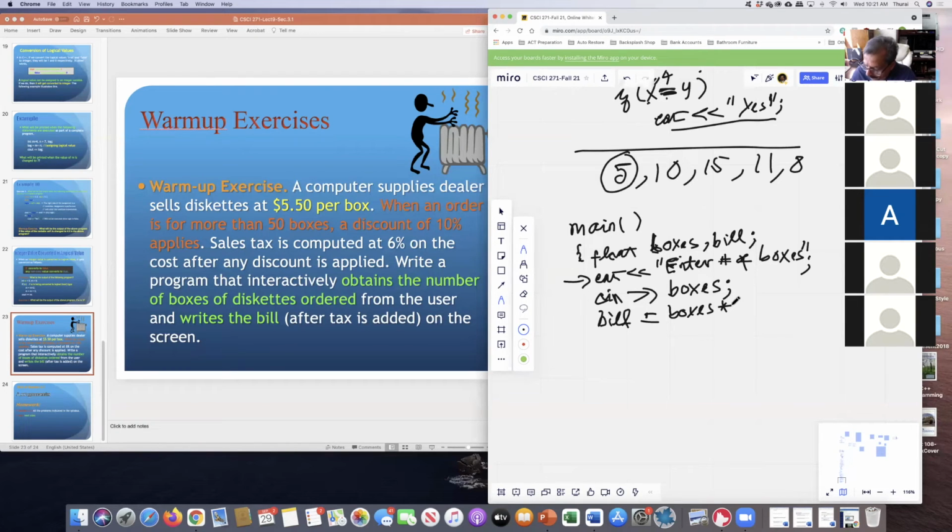5.50. Each box sells for 5.50. So to get the bill amount, the number of boxes should be multiplied by 5.50, right? You're expected to know that simple math. So 5.50 is the price for each box. Whatever the number of boxes ordered times 5.50 is your total bill at this point. We have to adjust the bill as we proceed, but this is the bill amount right now.